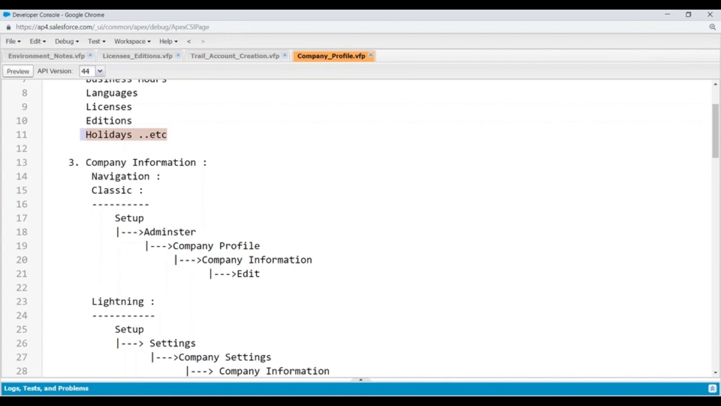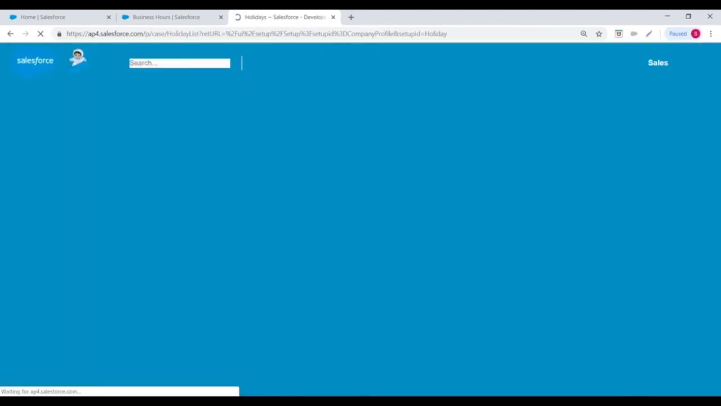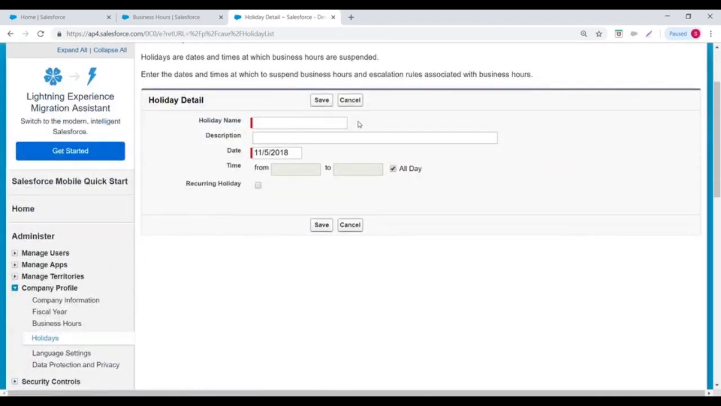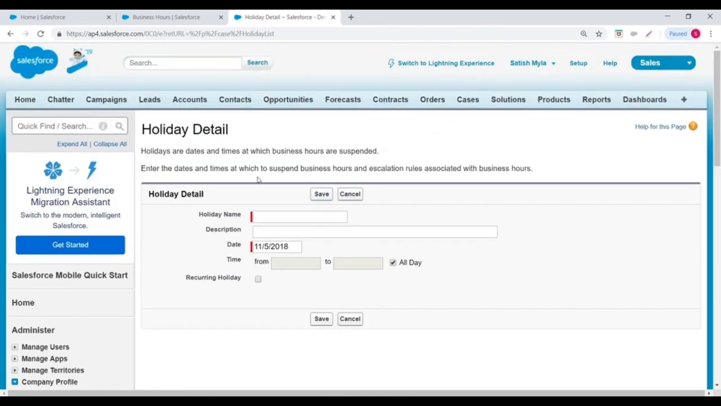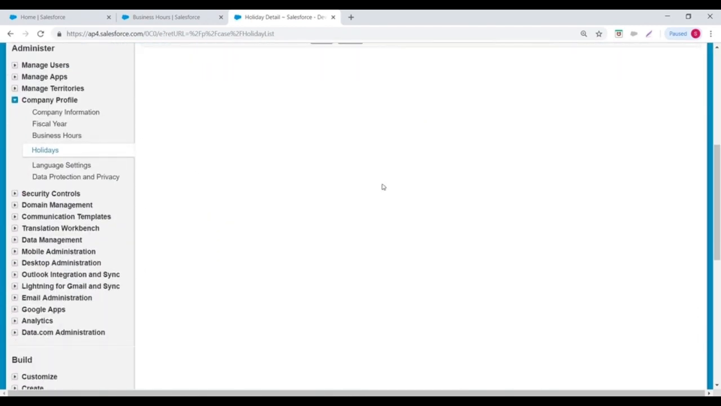Now, what we have now, last one is holidays. The list of holidays. It just basically sets the name of the holiday, full day or half day, save it. Just to mention the list of holidays. Now, when you specify this, these are the dates on which business hours are suspended. These are the days on which the business hours are suspended. A simple point. Right? Okay.